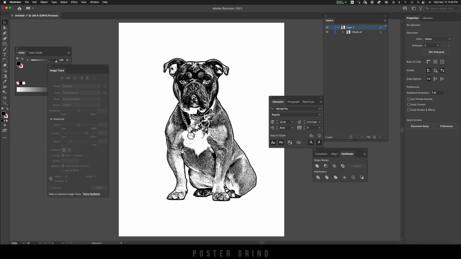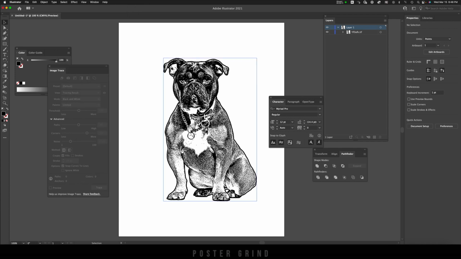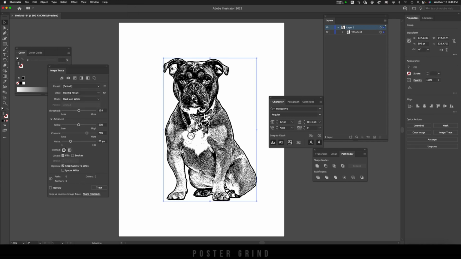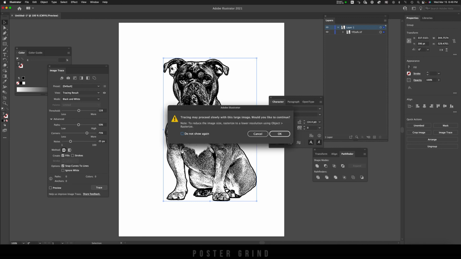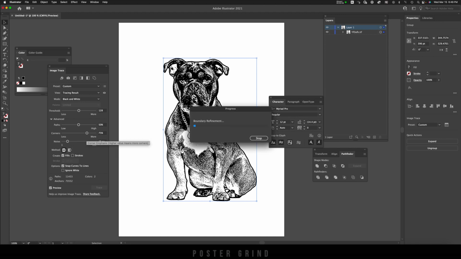The easy part is getting the image to trace. If your image trace panel doesn't show up, just go to Windows and then go down to Image Trace. If it has showed up, just click on our image one more time and that'll select it. From here, we're just going to hit Trace on Image Trace and let Illustrator do its thing. On this little arrow, we can get to the advanced, and all the advanced is going to do is allow us to tweak it a little more. So you can play around with the paths, the corners, and the noise.